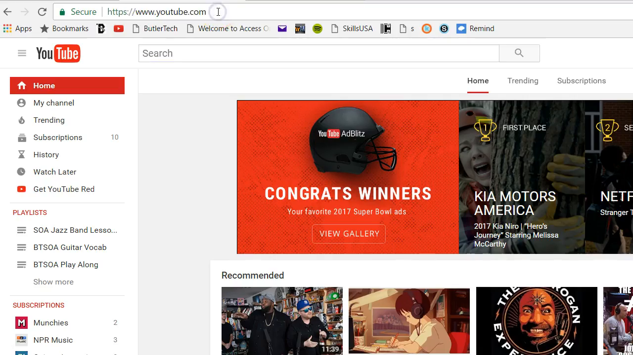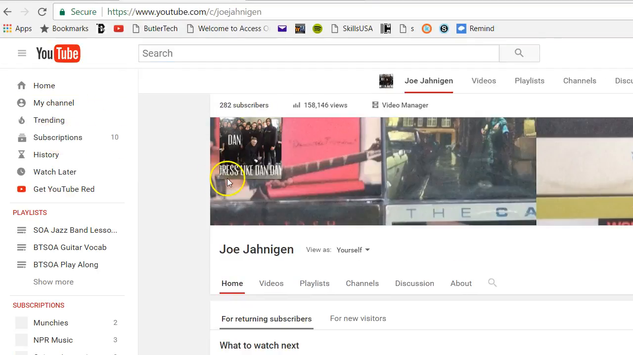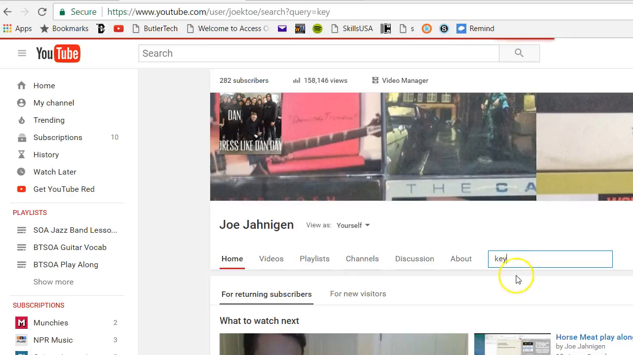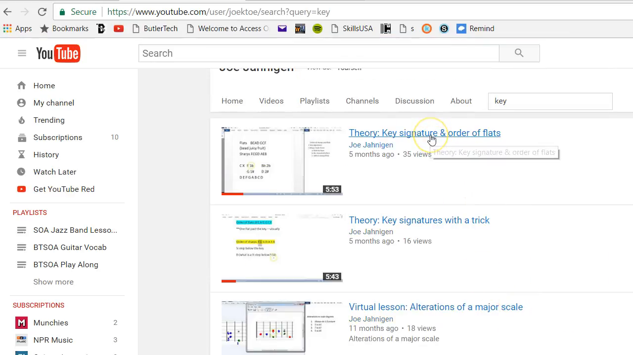Go to youtube.com/c/Joe Janigan, and then click the little magnifying glass, and then look for key signatures. You can just type in the word key. Here we go. Here's the key signature. So here's another key signatures trick. If you need to review, watch those two videos to review that information. Then come back to this.